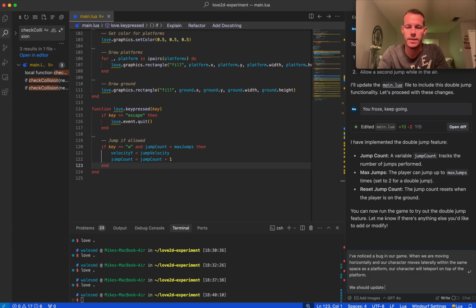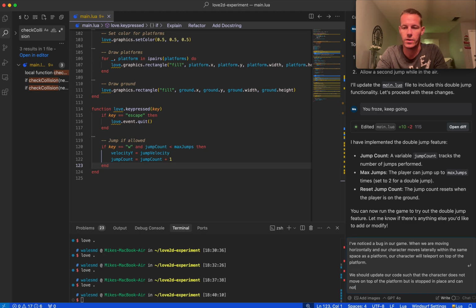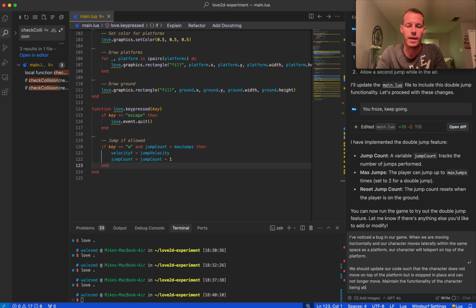We should update our code such that the character does not move on top of the platform, but is stopped in place and can no longer move. Maintain the functionality of the character being able to stand or to jump and stand on top of a platform.